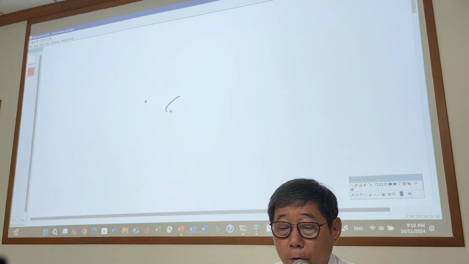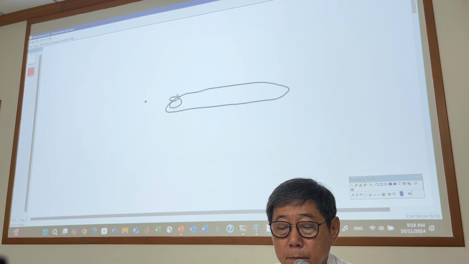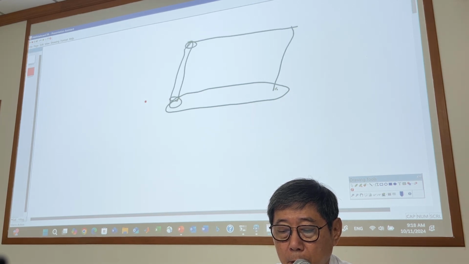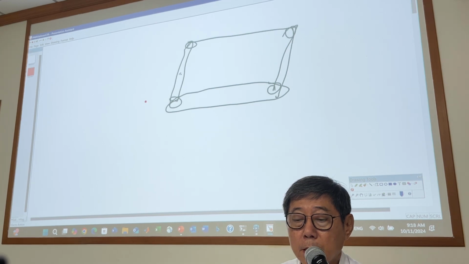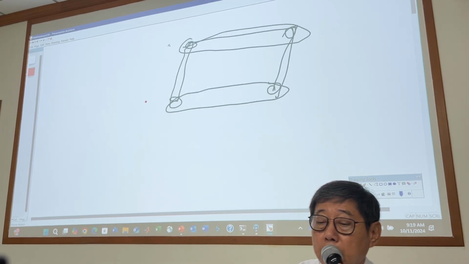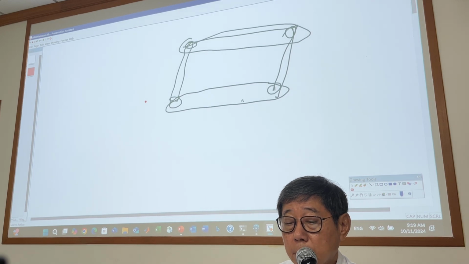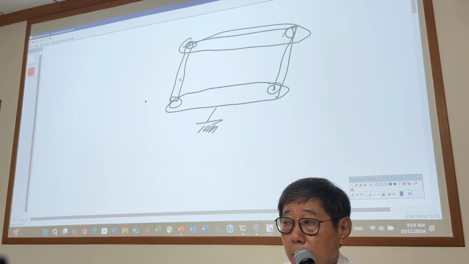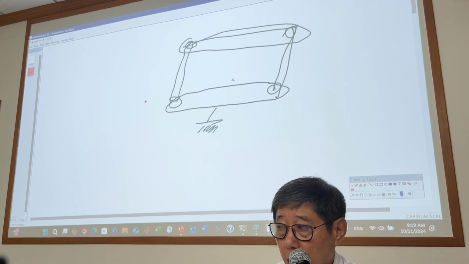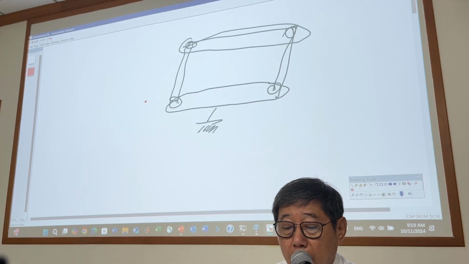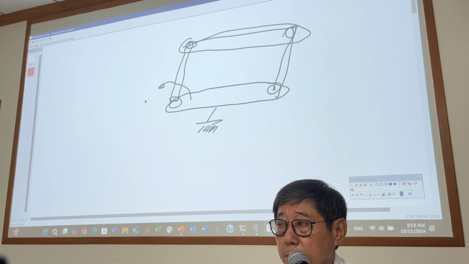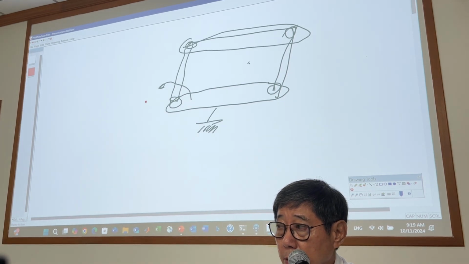Let's say you have a 4-bar linkage here. If you want to rotate this one, in this case you can fix this one, right? Fix this one and rotate this one. In this case, you can select just one of these joints to be the active joint. For example, you add a motor here. This one you can rotate, right?